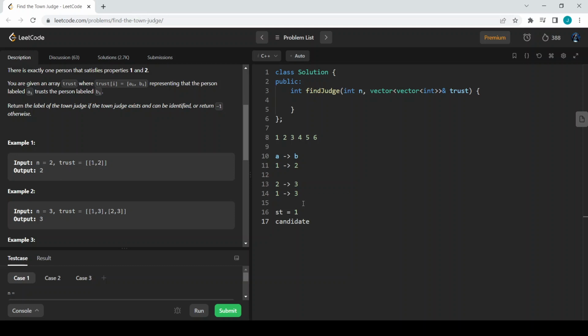How we can check property 2 is we can just have a counter variable, right? We can say that 3 is trusted by 1, 3 is trusted by 2, 3 is trusted by 4, and so on. That is, if every person except that person is trusting him, then he's going to be the town judge. So how can we do that? We can just pass the entire trust array once again, and check that the possible candidate is trusted by everybody. So that is how we can do it.